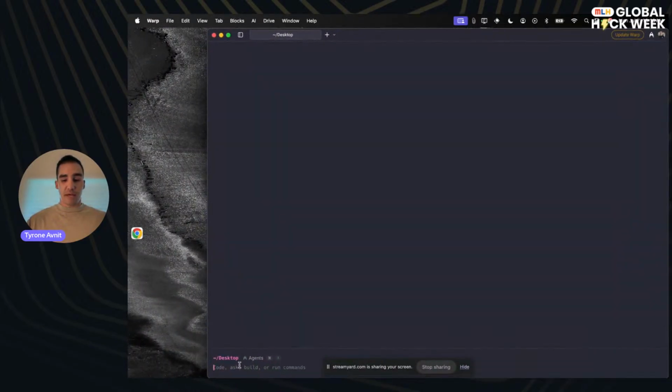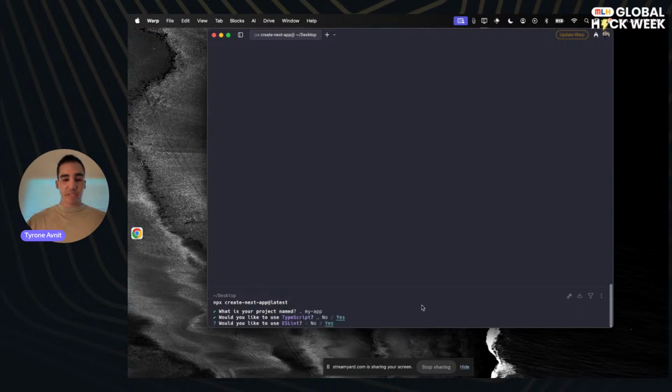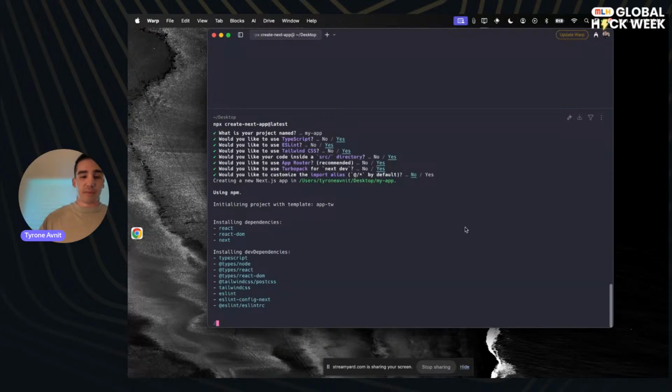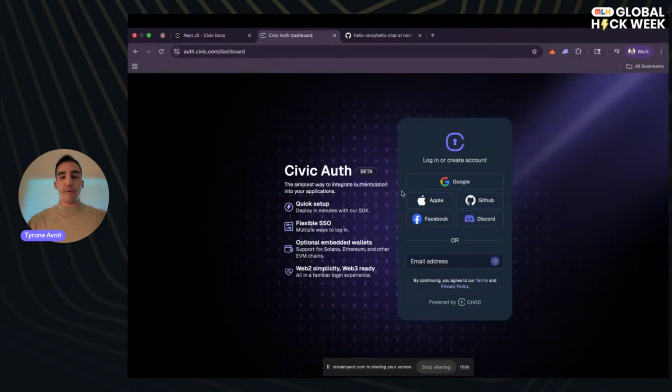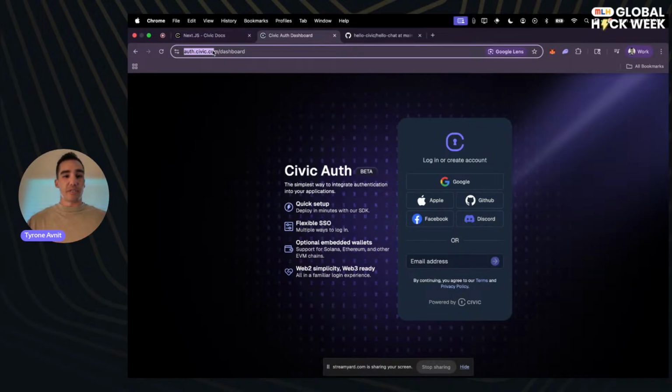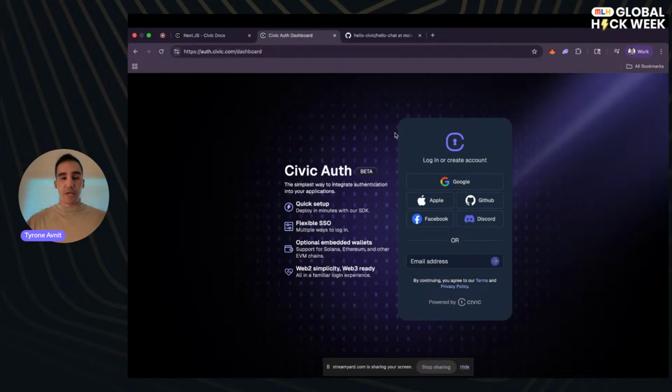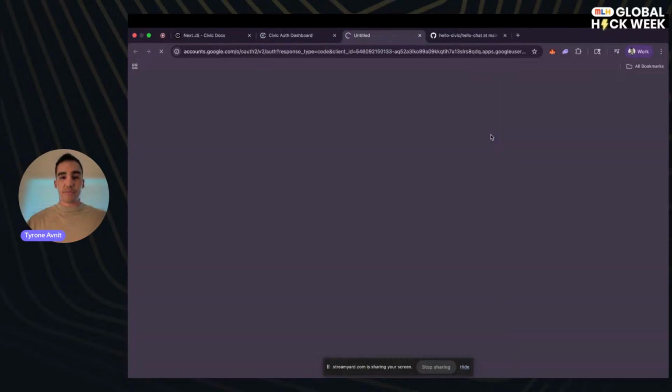I'm going to quickly run into my terminal and run the npx command that creates an application, and I'm going to set up the defaults so we can run quite quickly. While that's setting up, I'm going to go in and grab my client ID. The first thing you need to do when setting up your Civic Auth application is come to the URL auth.civic.com. You'll be prompted to log in, and once you log in, you'll be taken to an integration page that will tell you exactly how to set up your application. Let me show you how that works.